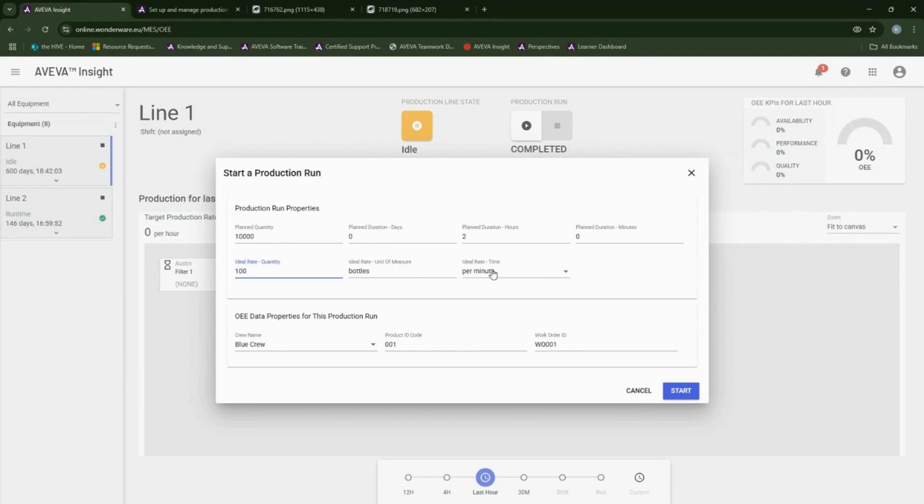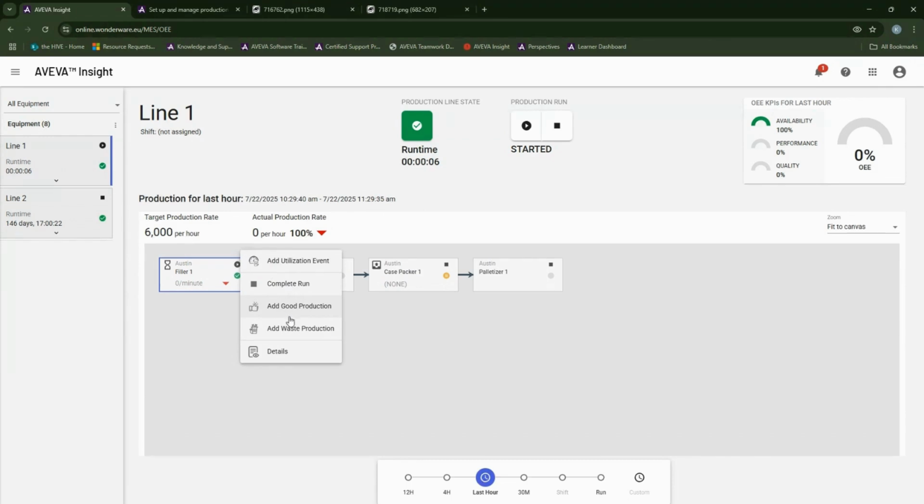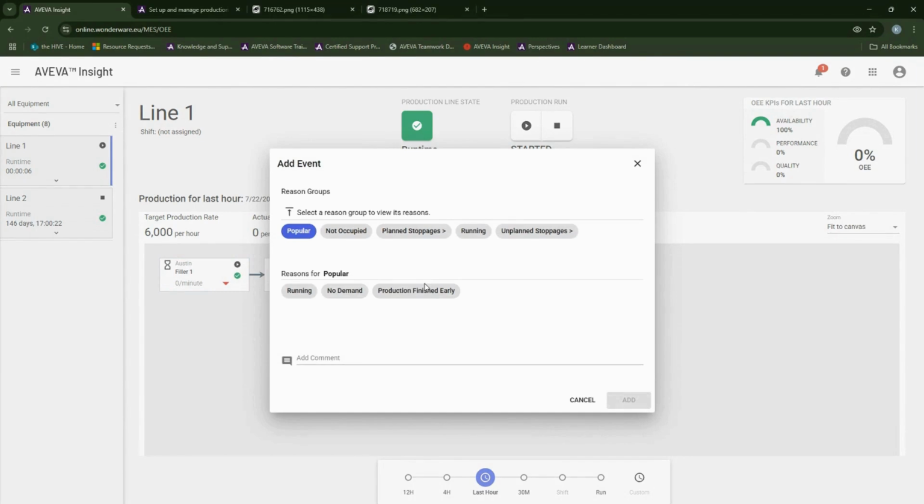We can click Start. We can see that that puts us in, and our availability is currently at 100% because everything is ready, and our target production rate and actual production rate are available, and our production line state has changed to runtime. So manually as an operator here, I can come in and I can add in good or waste production, as well as specify utilization events. Here we can see that the lists that we set up previously are available to operators either as standalone options or as expandable ones like we can see here. Planned stoppages has changeover, maintenance, and shift meetings. I can also come in and add a comment to any supplementary information regarding this utilization event.